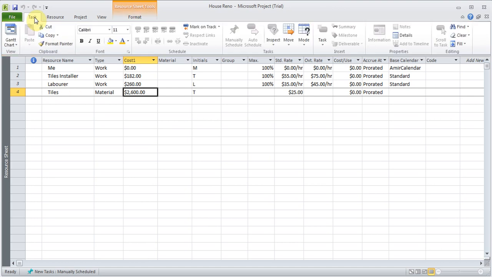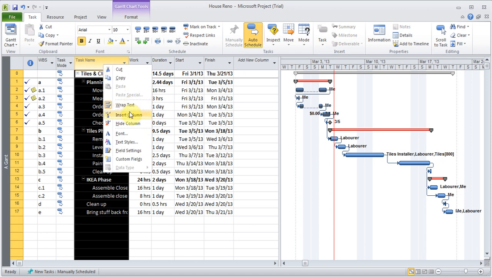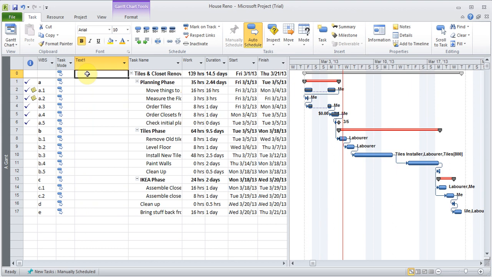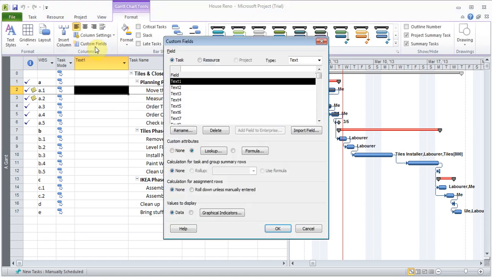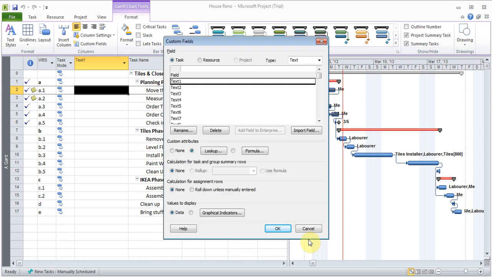Now I'll come back to the Gantt chart, and say I wanted to add a field in here somewhere for yes or no, or wherever. I can right click here, insert, and I type the word text, and there is Text 1. And now in places I should be able to do that. For some reason it's not working. I'm not sure why it didn't work. I just went back and looked at it again, and something had gone wrong. So I might have not hit OK. So under lookup, that option is there, and I click OK.